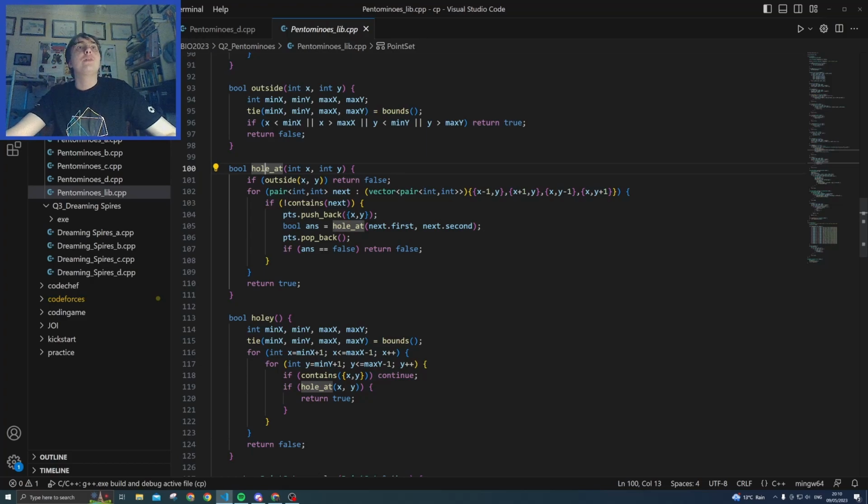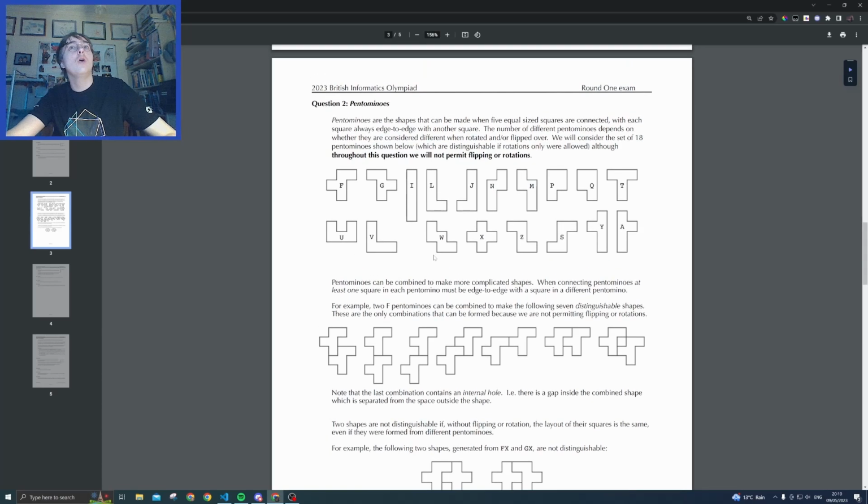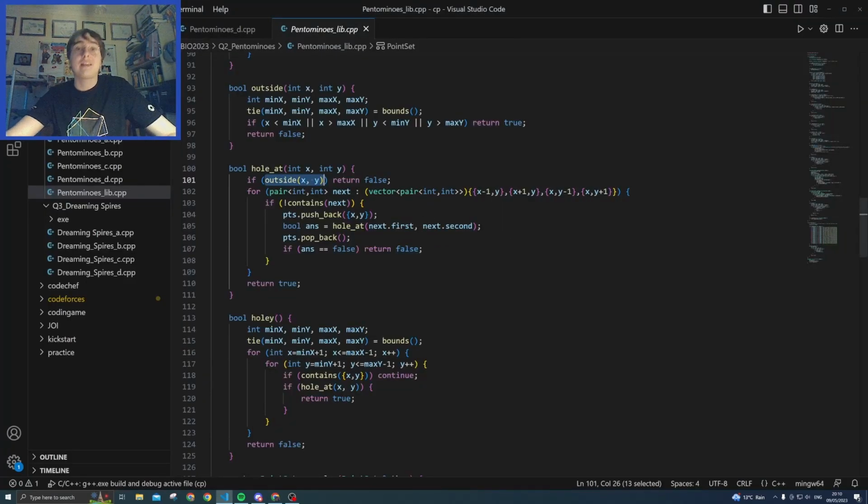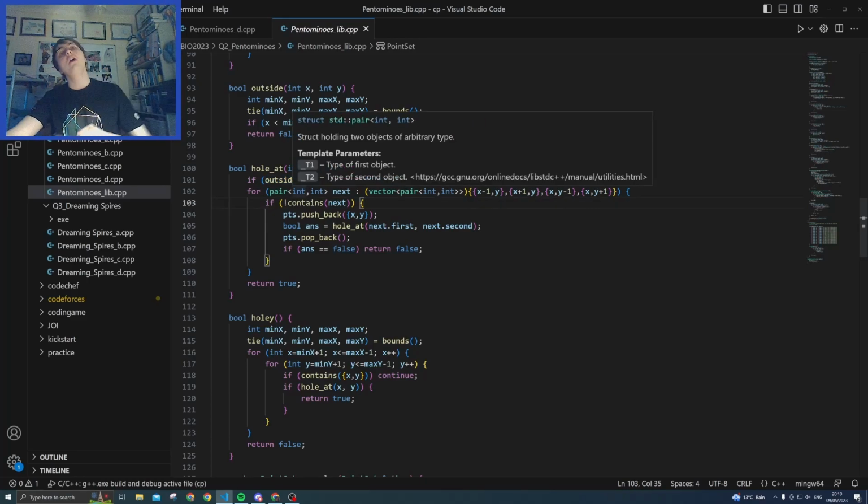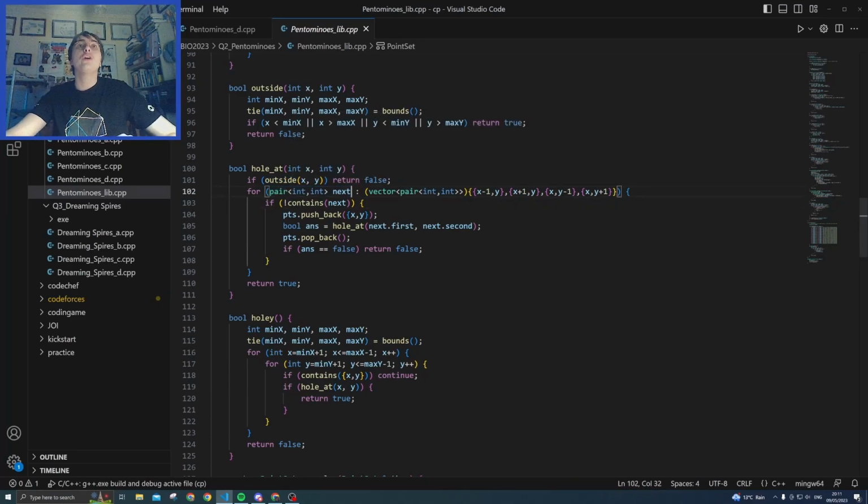So what we do is we first check, is x and y outside of the shape. If we're trying to look for a hole and it's not even in the shape, and it's like here, it's not even in the shape, obviously we can return false. That's not an internal hole. Otherwise, we then go through all the coordinates that are adjacent. So x minus 1, y is 1 to the left, x plus 1, y is 1 to the right, x, y minus 1 is 1 up, x, y plus 1 is 1 down. We go through all those points and we check for all of those points if we contain next.